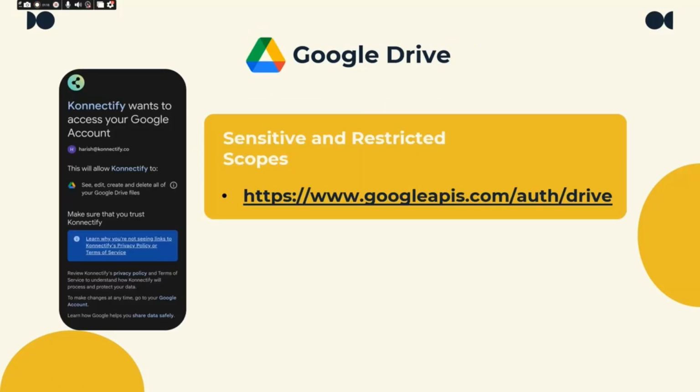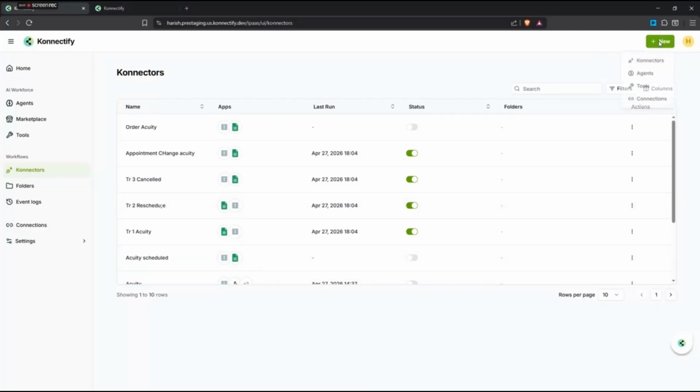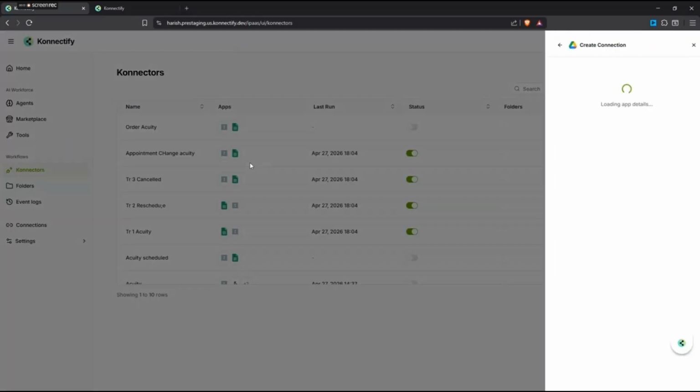The next application is Google Drive. For Google Drive, Konnectify uses a single Google Drive scope to manage all file and folder operations securely. This scope enables essential file management capabilities, such as creating folders, updating folders, deleting folders, uploading files, managing existing files, and organizing resources within Google Drive. These permissions allow businesses to streamline document storage, file organization, and workflow automation directly within Google Drive. This demonstrates how Google Drive scopes are utilized within the Konnectify platform.